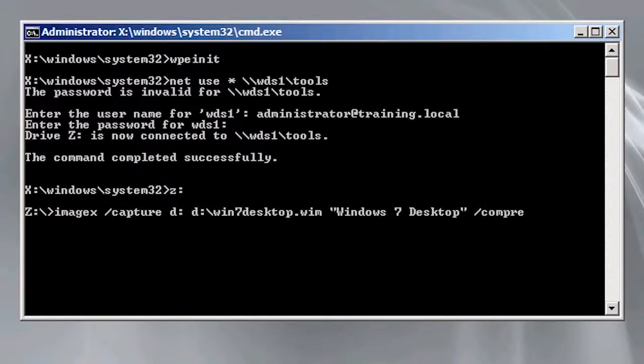After the name, I can add the option Compress. I will set this to Fast. You also have the option Maximum, but this will increase the time taken to capture the image. Finally, I will add the option to verify the image after the capture. Since this image is going to be used on a number of computers, it is a good idea to check to see if there were any problems with the capture before deployment.